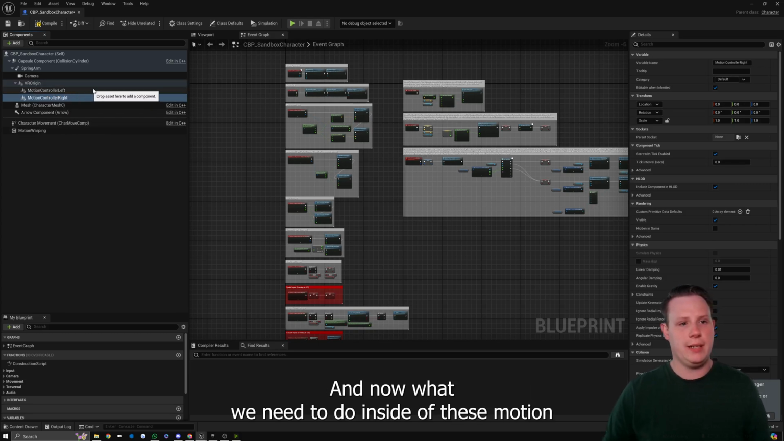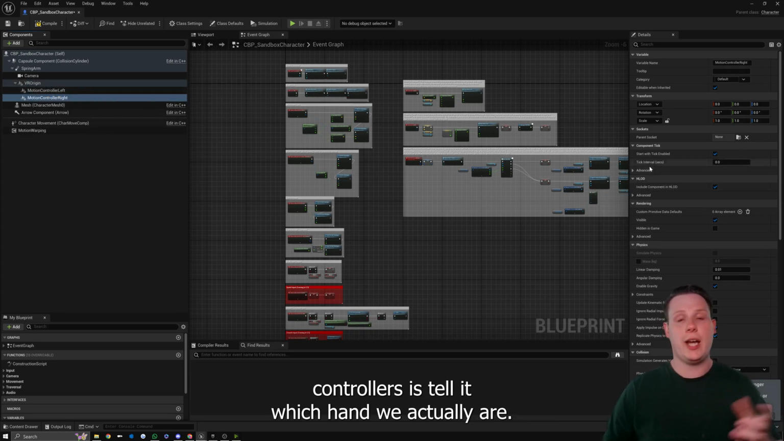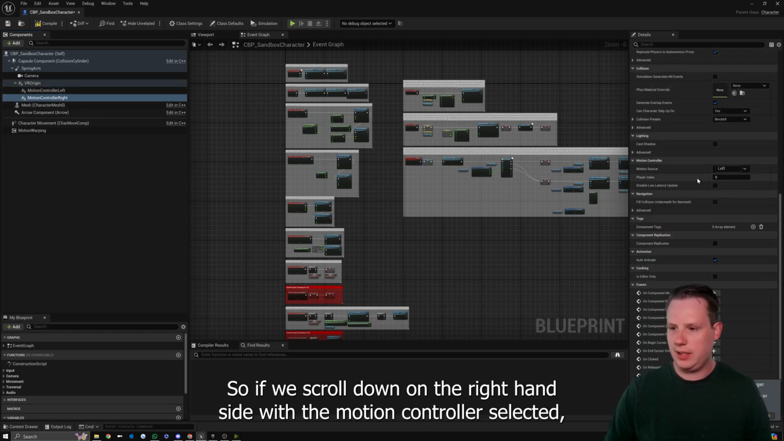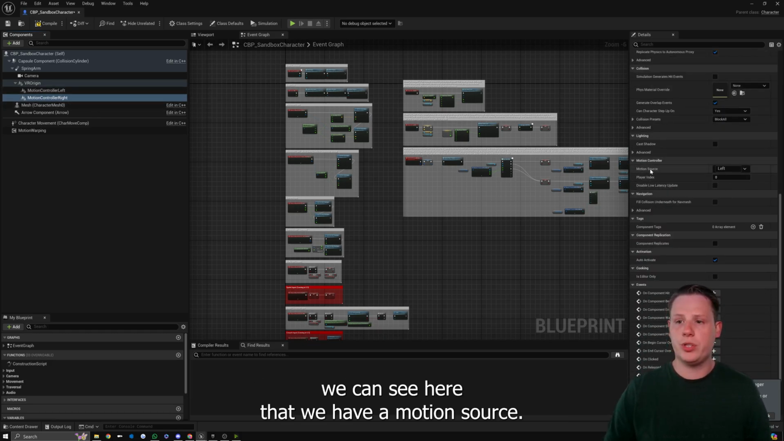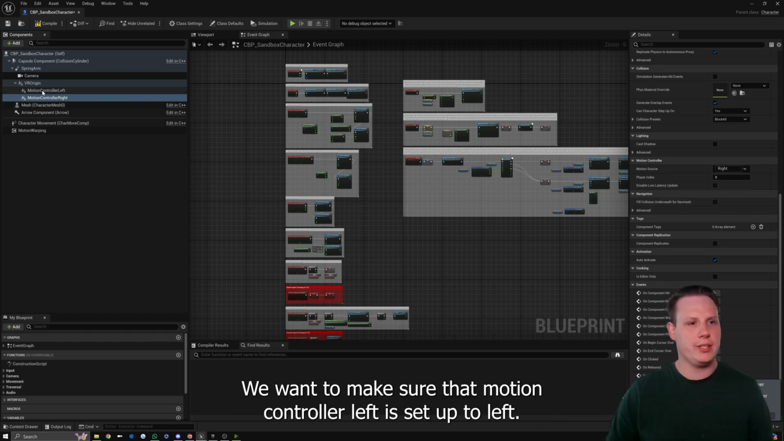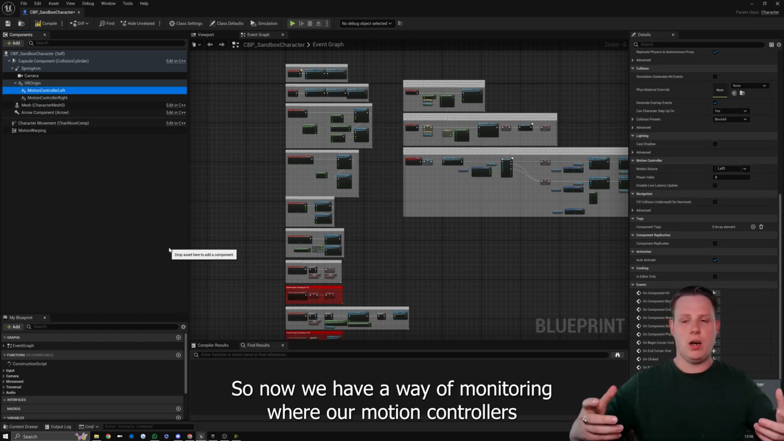And now what we need to do inside of these motion controllers is tell it which hand we actually are. So if we scroll down on the right hand side with the motion controller selected, we can see here that we have a motion source. We want to right click, or we want to just set like the drop down and then do right. We want to make sure that motion controller left is set up to left.